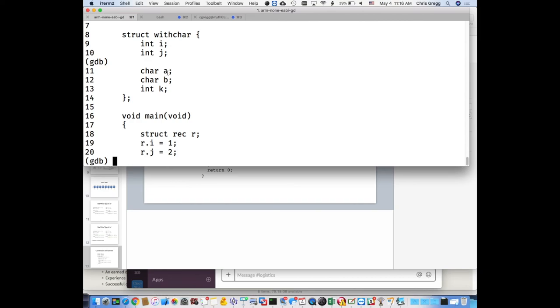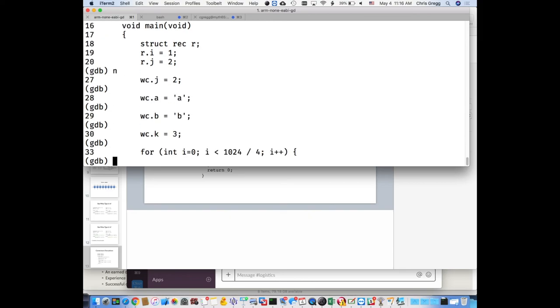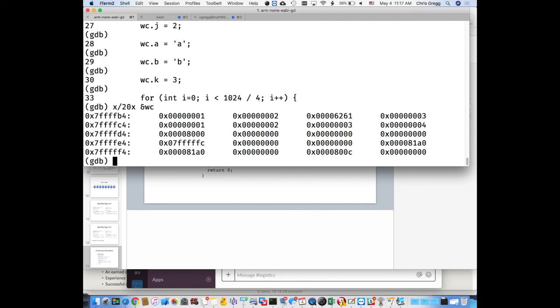Characters are how many bytes? 1. And so you would think that it would go i, j, 4, 4, 1, 1, and then 4 more for this to pack it nicely in there. Watch what happens when we do this. If we do next, and then we do the same thing, x/20x for ampersand wc. Take a look at this.